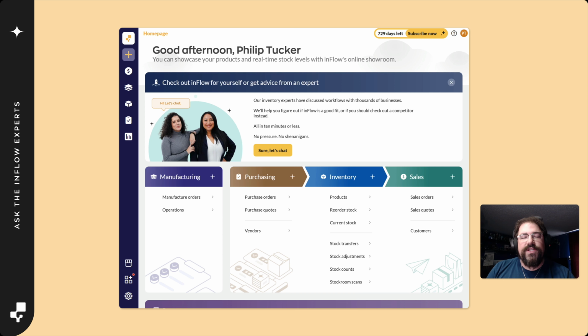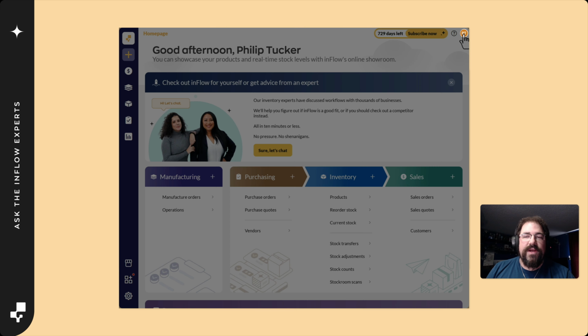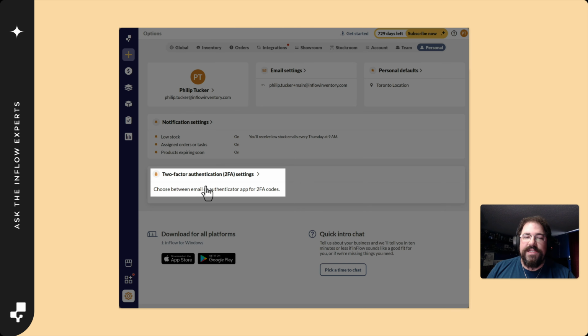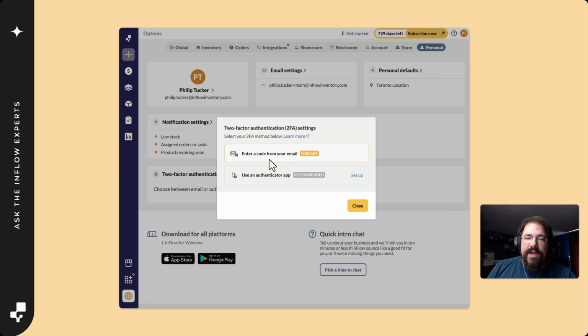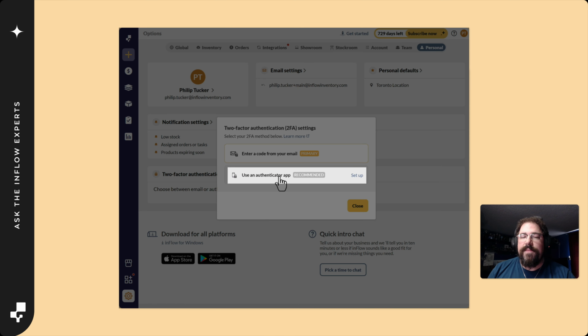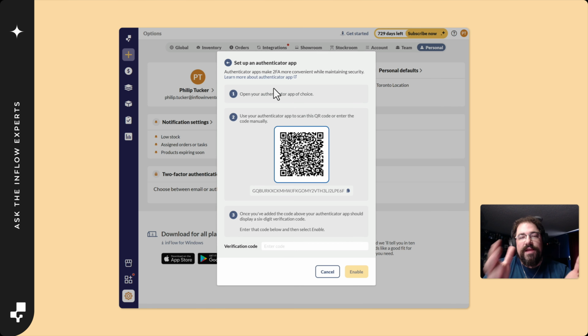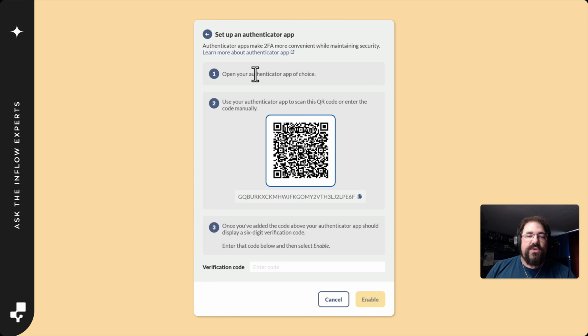To do that, you're going to first have to log into your account, so you will have to use that email verification the first time. Then you can click on your name in the top right, go down to personal settings, and here at the bottom you're going to see two-factor authentication settings. So here it says you can choose between email, which is what is by default, or an authentication app, which is what's recommended. So to set this up, all you're going to have to do is click on the authenticator app. It's going to ask you to open the authenticator app of your choice, scan this QR code, and then once you've done that, you're going to be able to get these codes from inside there.